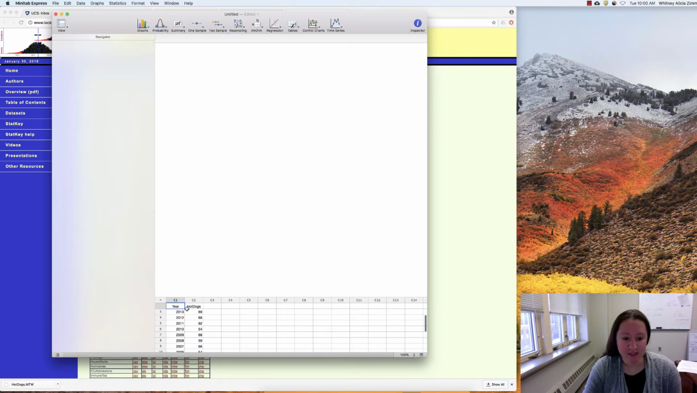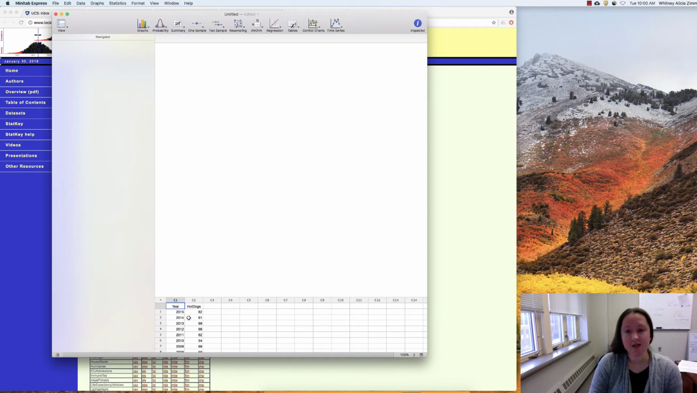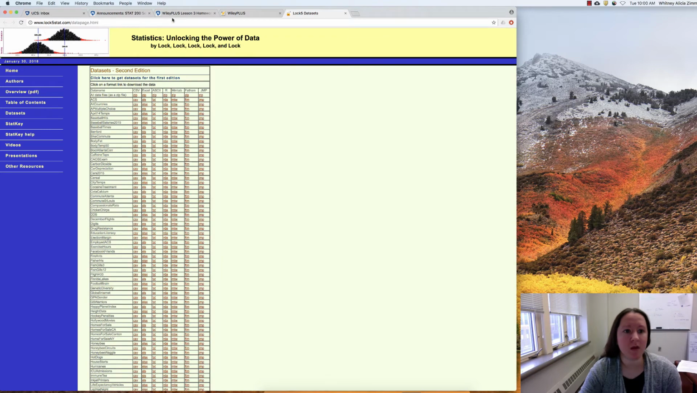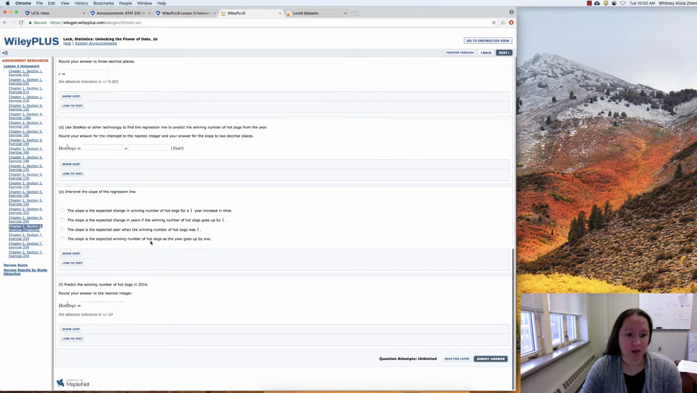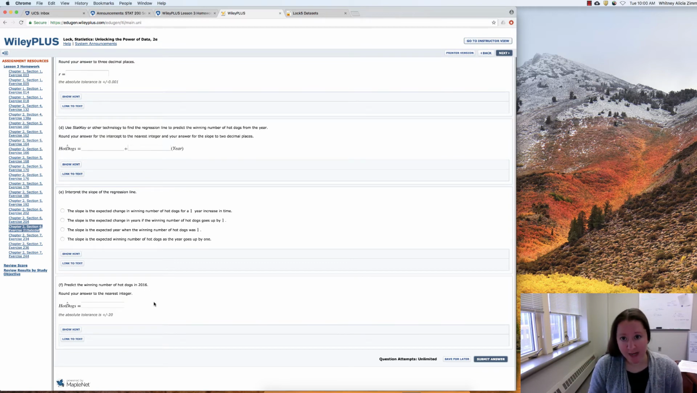So you have all of your data down here, and you can follow the instructions in the online notes for computing the correlation and the regression equation. Once you have the regression equation, part F, the predicted value, you'll have to do by hand, but once you have the equation up here, it's just a matter of plugging in 2016 for the year.